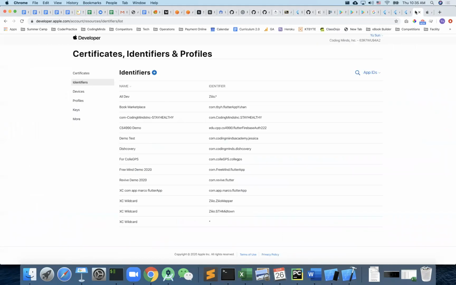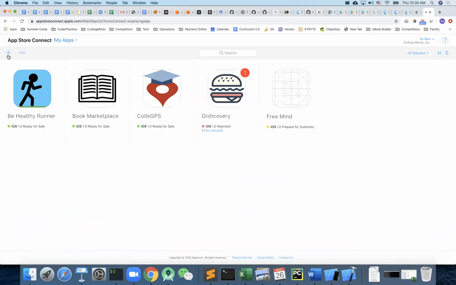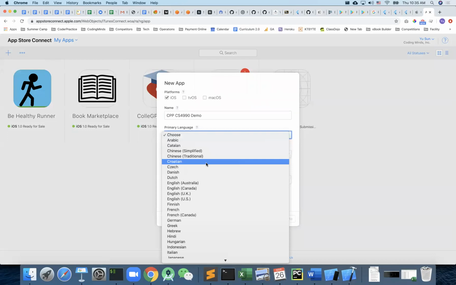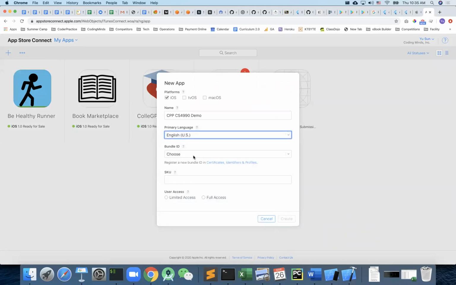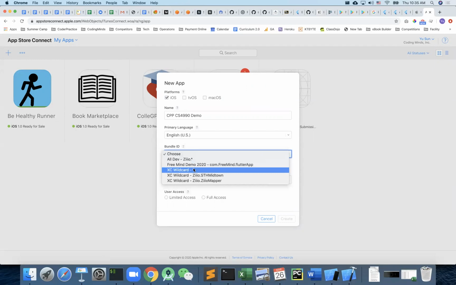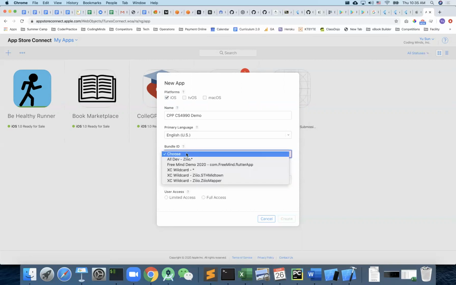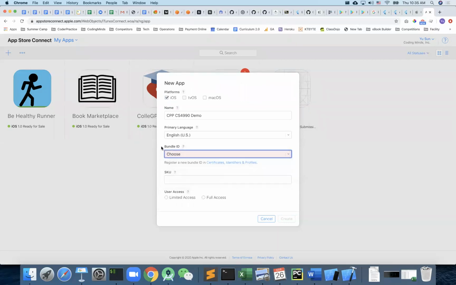This is the page I showed you earlier, right here, and then click to add a new app. This is for iOS only. CS 0 CPP. I don't even know if this one will be approved, but let's just try it anyway. Our primary language, bundle ID. So we could choose this one. Why does it only show a few of those? It doesn't show all of those.